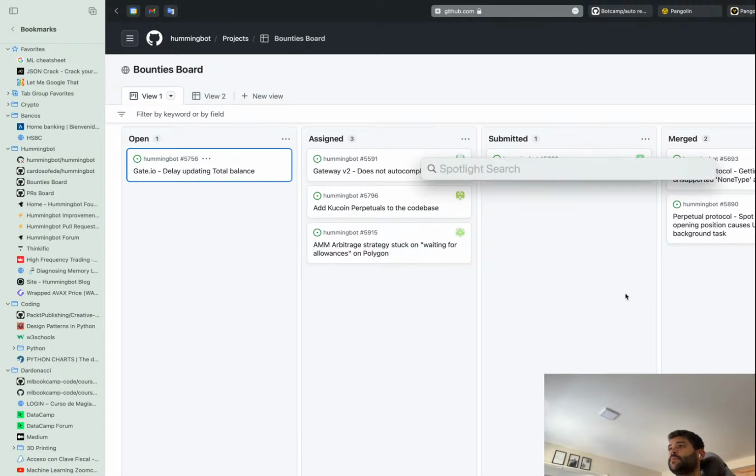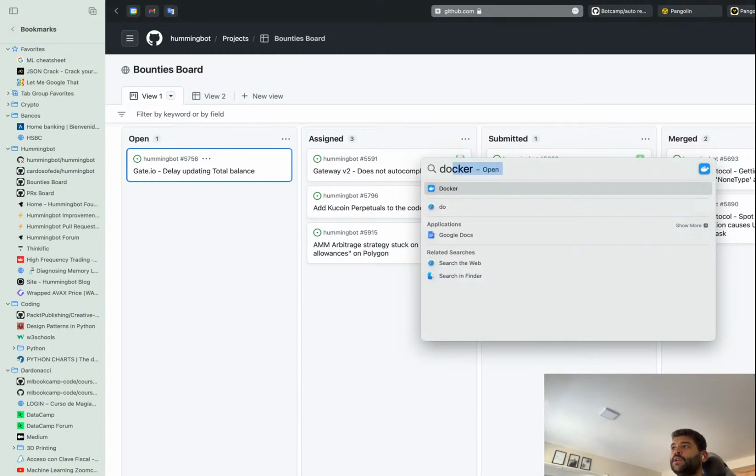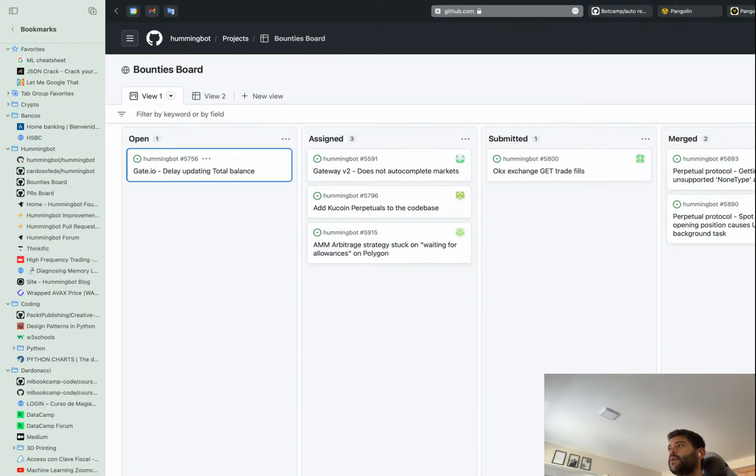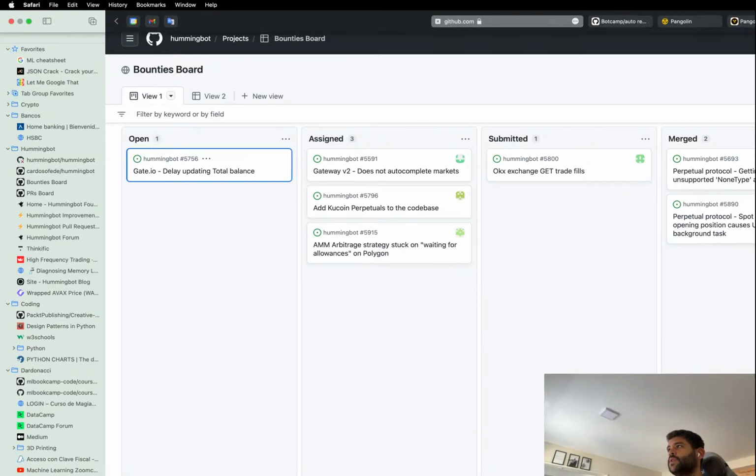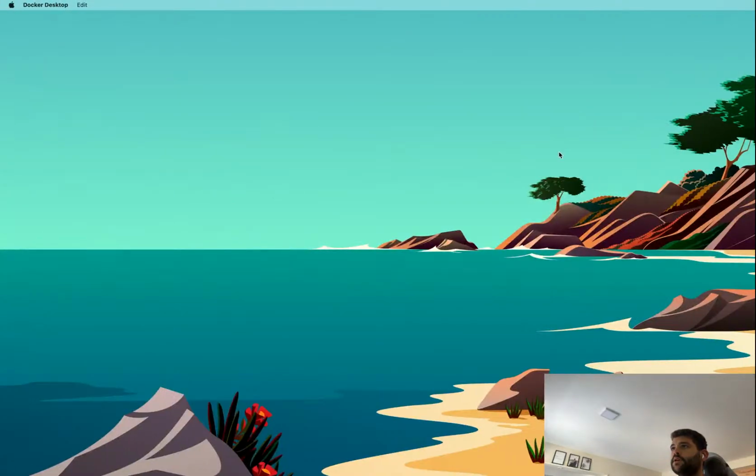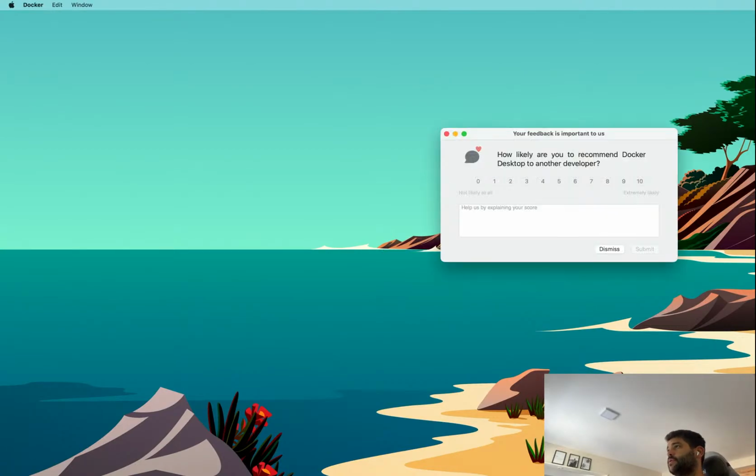So, for example, the first thing that I have to do, because I am on Mac, is to start Docker Engine, the Docker Desktop. Probably in Ubuntu and Linux, you don't have to use the Docker Desktop. You can just use Docker.